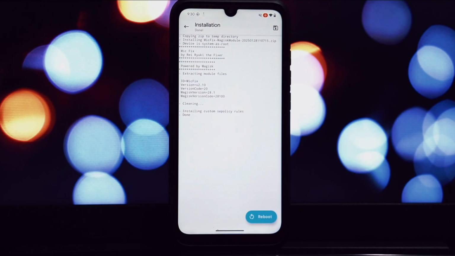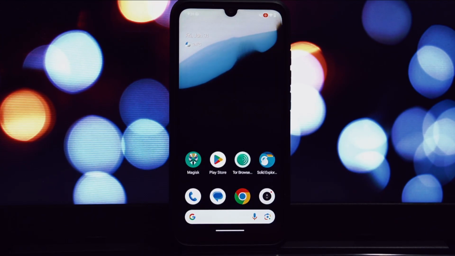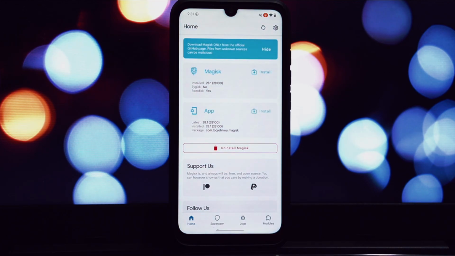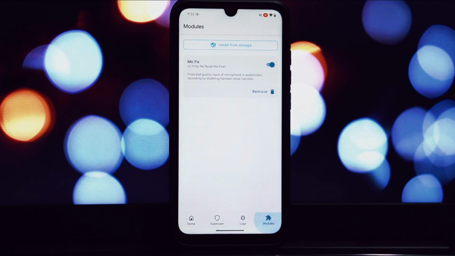Once both the Magisk and AML modules are installed, the final and essential step is to reboot your device. And that's it, you've successfully installed the Magisk module and, if needed, the AML module. After the reboot, test your microphone by recording a video or a voice note. You should immediately notice a significant improvement in the clarity and quality of your recordings.